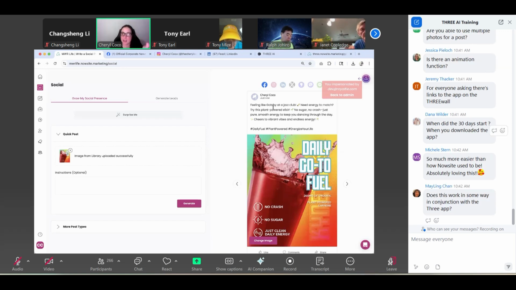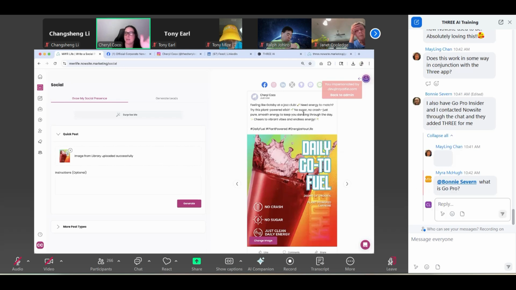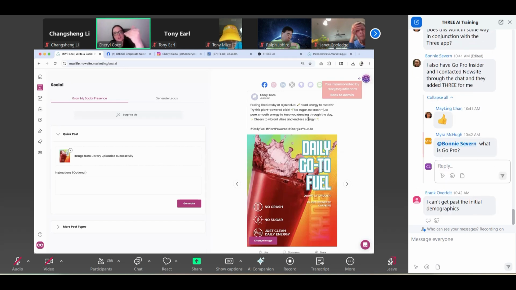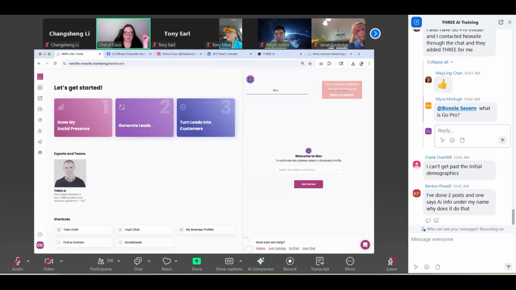Need energy to match? Try this plant-powered elixir. No sugar, no crash, just pure smooth energy to keep you dancing through the day. Right? So a little bit of Cheryl inside of the post. It's really that simple. Super simple, super easy to do. Okay? Let's see if we get some more down here.